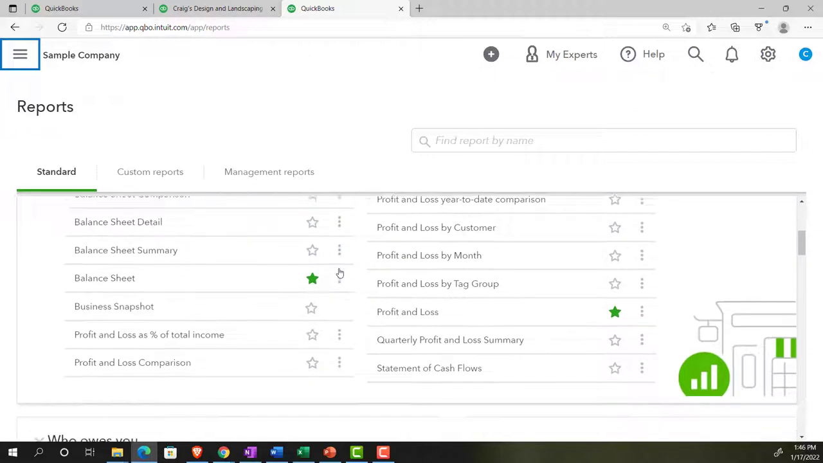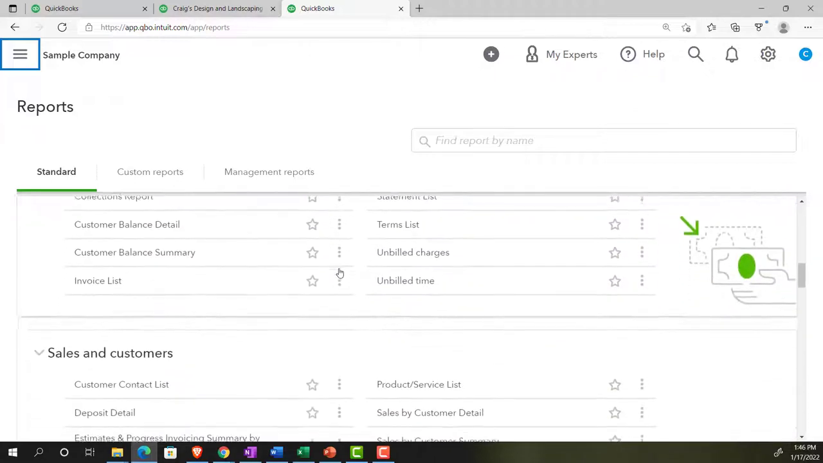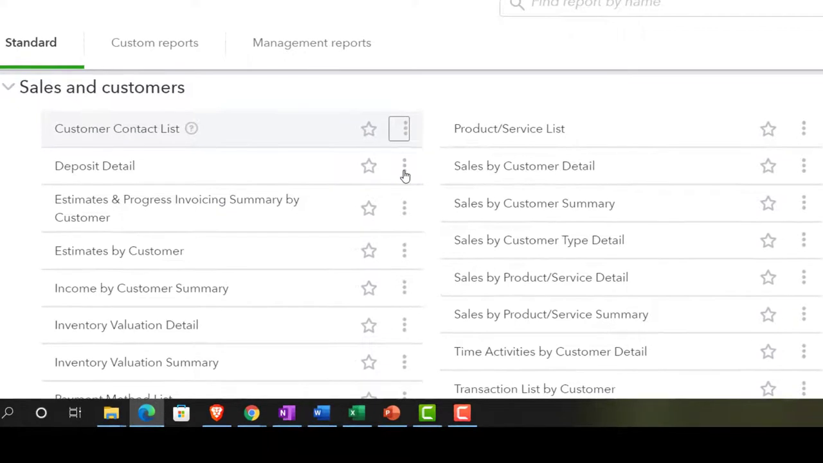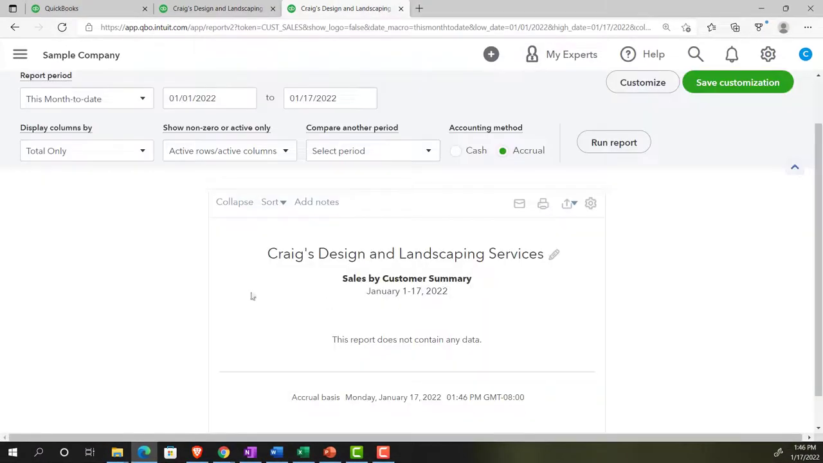Scrolling down, who owes you? No, sales and customers. So that's what we want, and we want to break out the sales. I want the sales by customer, but just the summary, because I want to use that data to make a graph out of it, make a super cool graph thing. So let's go up top and do the range change here from 01/01/21 to 12/31/21 and run it.